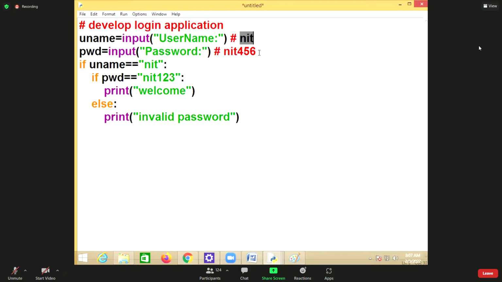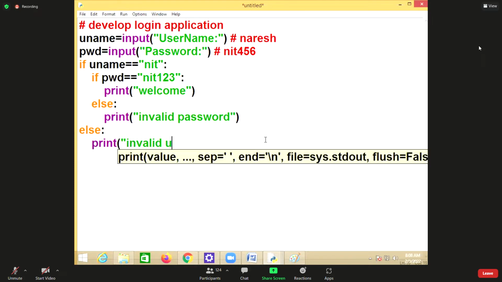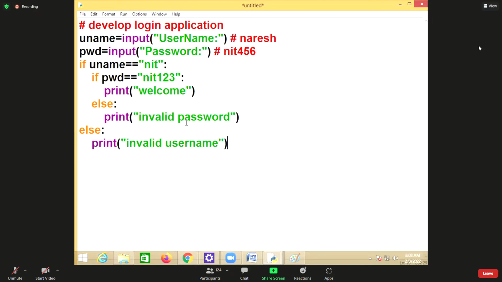Suppose I enter username as Naresh. So it will verify. What is the username I've given? Naresh. Is Naresh equal to NIT? No. Then will it verify the password? No. It will come to the else part, and here I'm displaying invalid username. It means I'm trying to verify username and password individually. If the username is valid, then only verify the password. If the username is not valid, then you are not verifying the password.